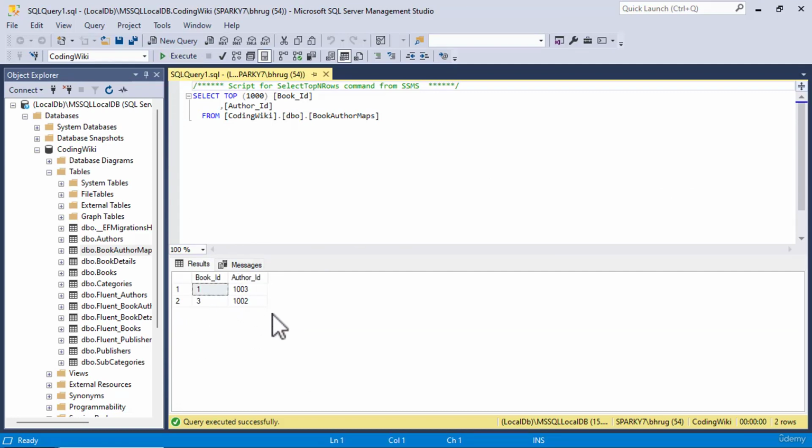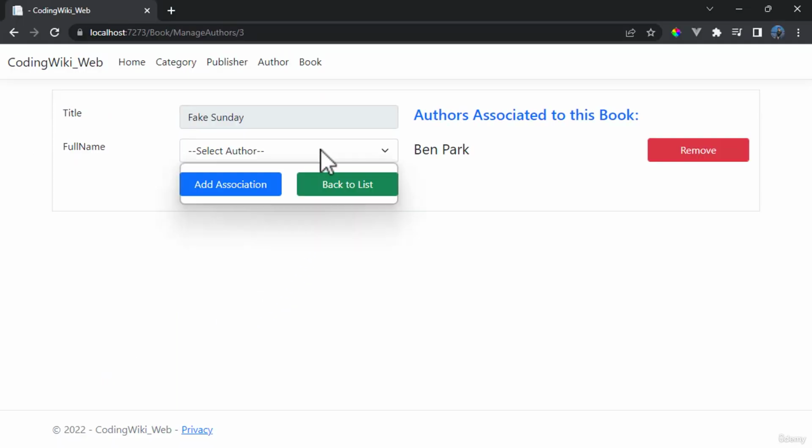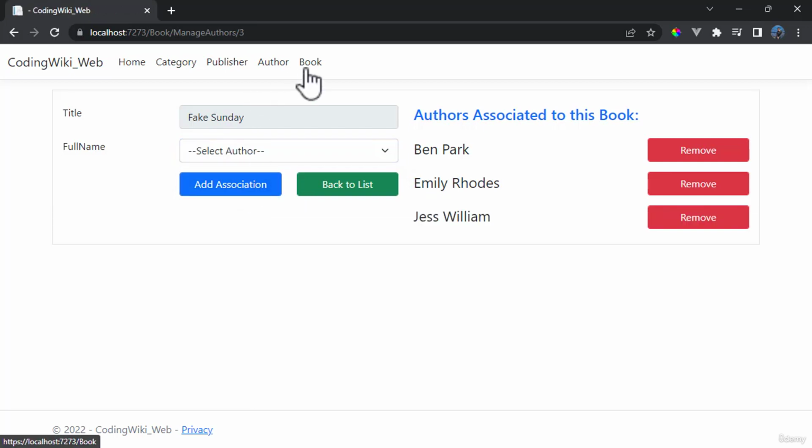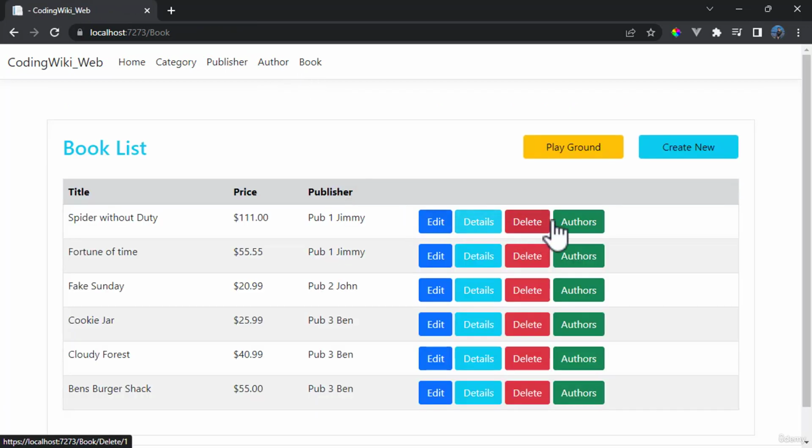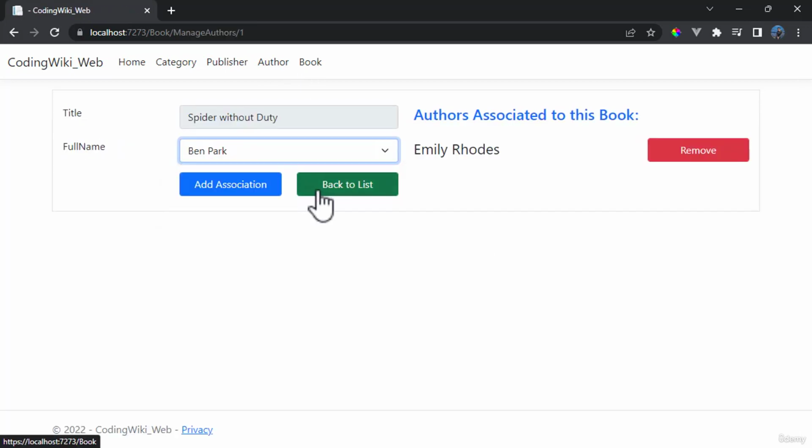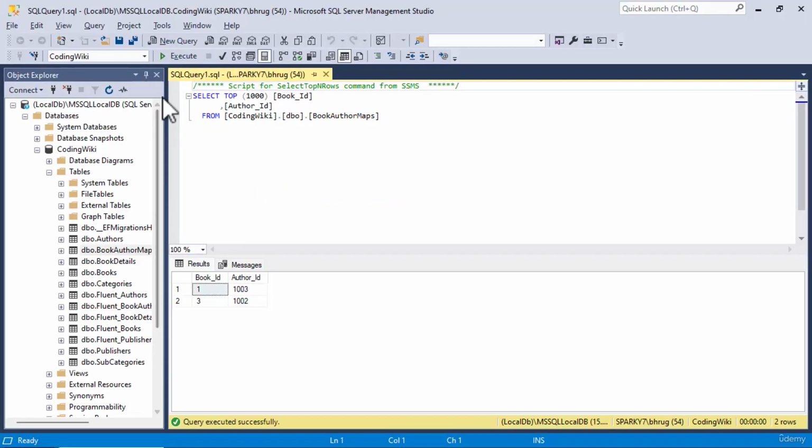Great. So with that, we can see how many-to-many relation is coming into picture. I can assign the same author here. And if I go back to the other book, in the authors, here also we have the same association. So you can see one book ID can have multiple authors and the same author can have multiple books as well. With that, we have seen many-to-many relation in action.